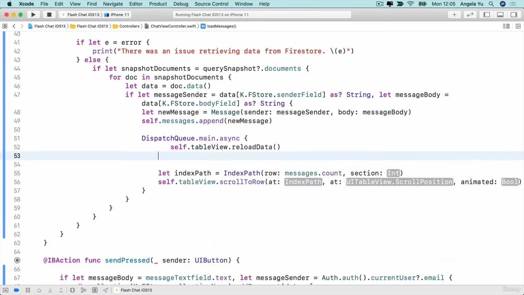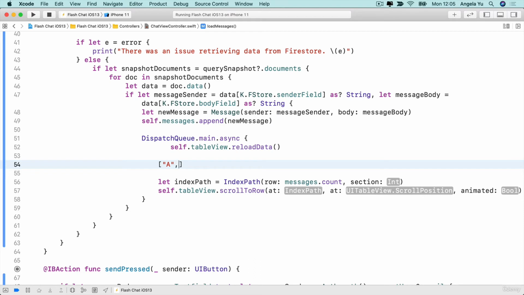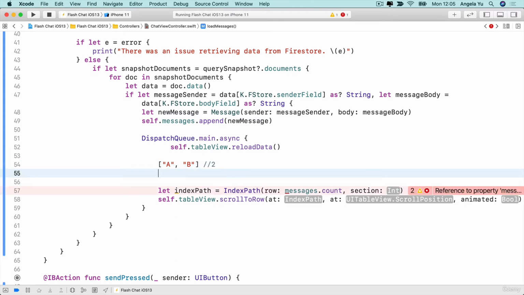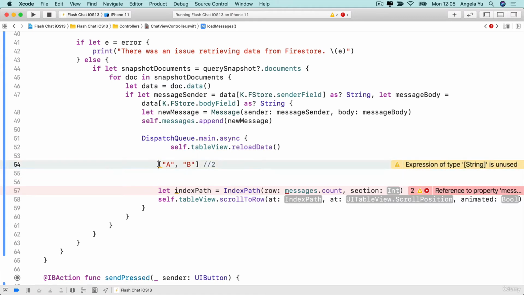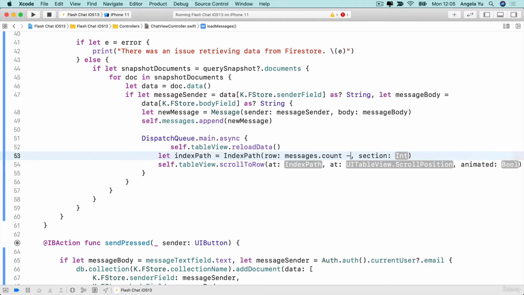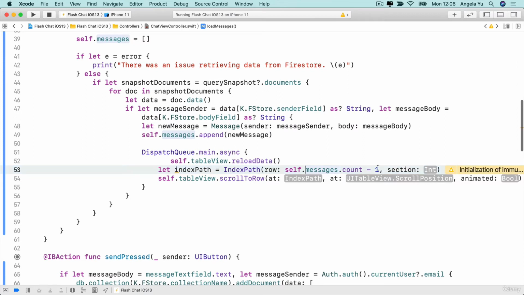But this is not enough, because let's do the maths. Let's say we had an array with 2 items, just A and B. In this case, array.count is going to be equal to 2. There are just 2 items. But if we try to get hold of the last item in the array by tapping into the item at index 2, that's going to be 0, 1, 2, so it's going to be out of bounds. So in addition to writing messages.count here, we have to subtract 1 to be able to get hold of the last item in our messages array. And we also have to add the self keyword because we are inside a closure.